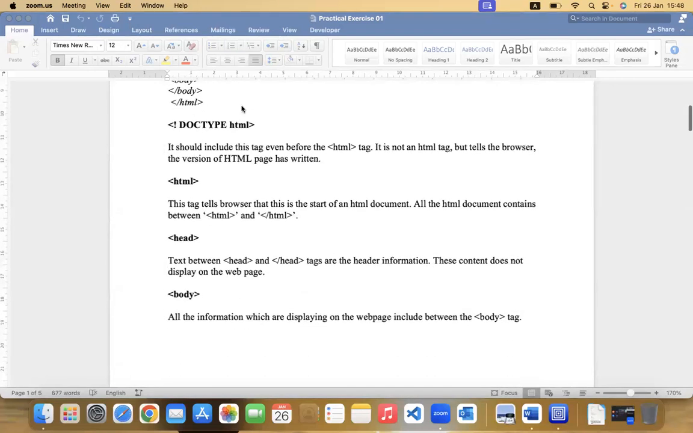Here you can see this line, doctype HTML. It should be included even before the HTML tag. Also you have to know this is not an HTML tag, but it tells the browser the version of the HTML page. The HTML tag tells the browser that this is the start of an HTML document, and we contain all the HTML content within this HTML tag.